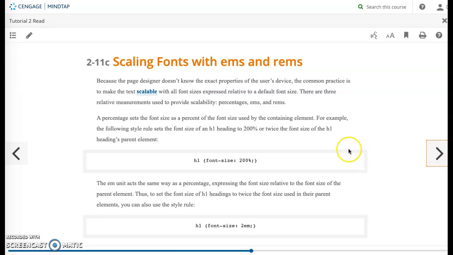Gaining in popularity and use are percentages, EMs, and REMs. Very popular. Percentage size, so font size 200%, you're essentially doubling it. So the nice thing about this is on a phone, maybe an older phone, you would be able to see that those words are exactly twice the size of other words. On a large TV, it would be the same thing. It would look roughly twice the size of the other words, and there's not going to be any distortion based on the actual size of the screen.